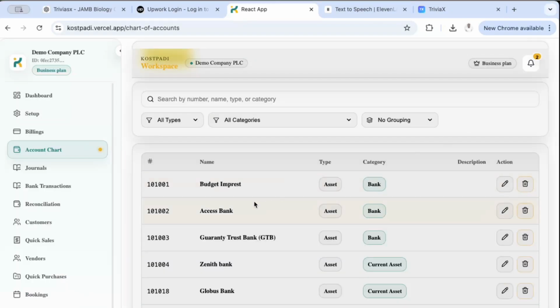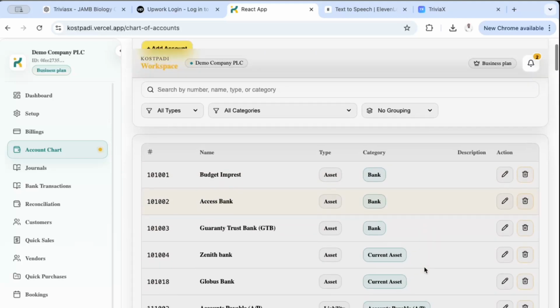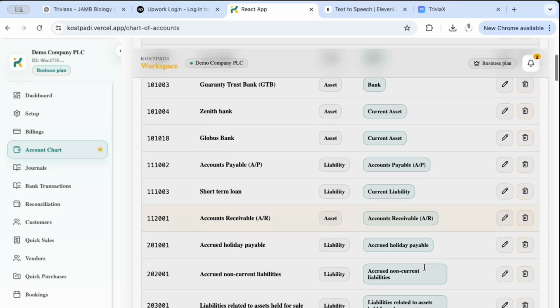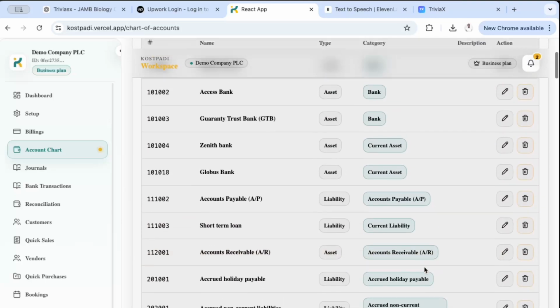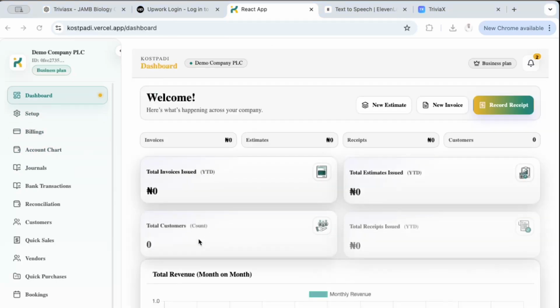Here are a few best practices when working with your chart of accounts. Keep account names clear and descriptive. Avoid creating duplicate accounts. Use the correct account category when adding new accounts. Periodically review your account structure as your business grows. A well-organized chart of accounts makes financial reporting much easier to understand.